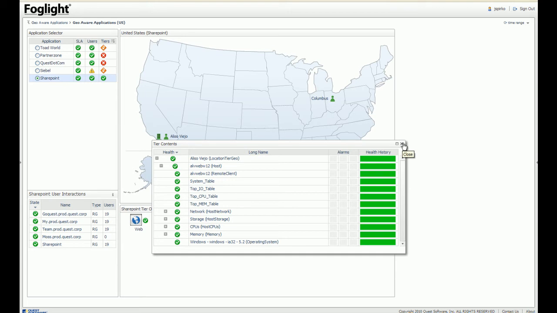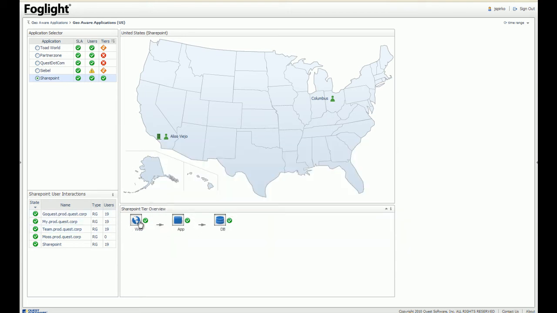Now, what you can see also to the left of the tiers, we can tell you if there's a problem in a tier, and then we can tell you which users are being impacted. So if I have multiple web servers, I can see if the users interacting with the site are being impacted on that specific site.